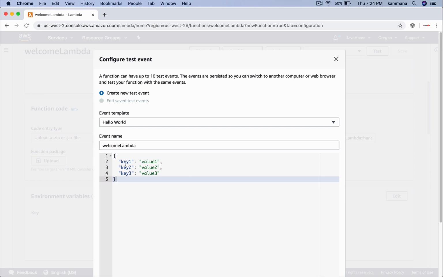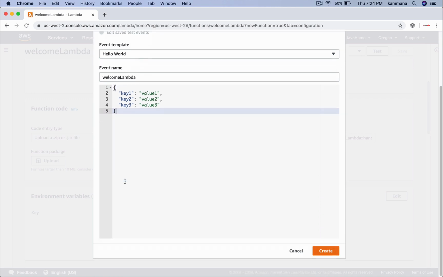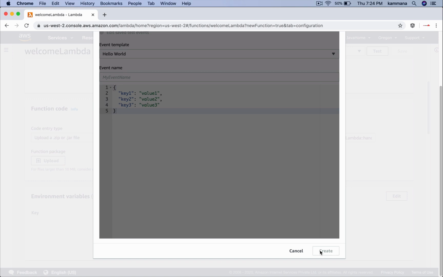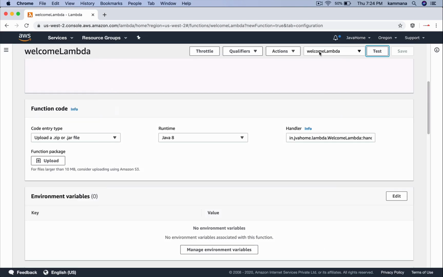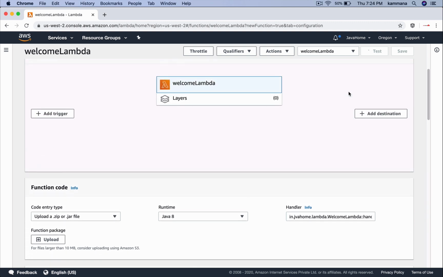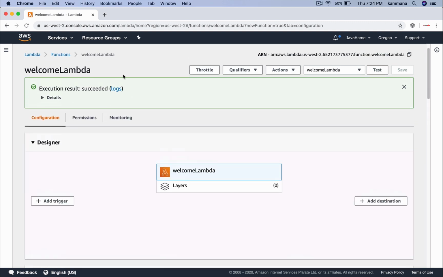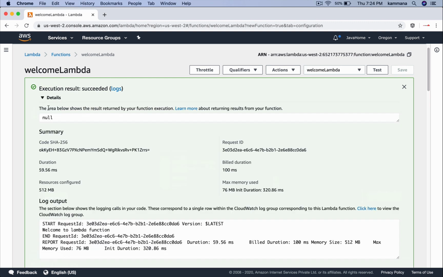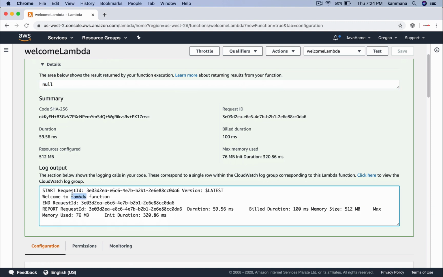So this could be anything for this example. Give an event name, create that. That's auto-selected here. Hit test, and I see that execution succeeded. Go to details. The return type is null, but you can notice the sysout: welcome to Lambda function.